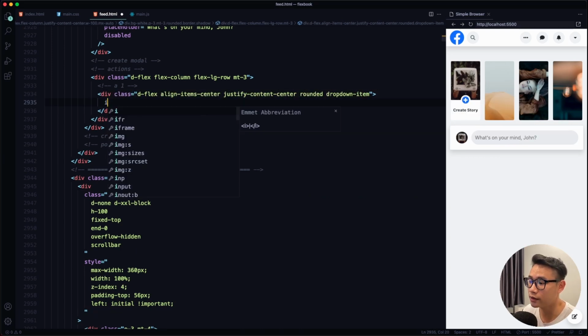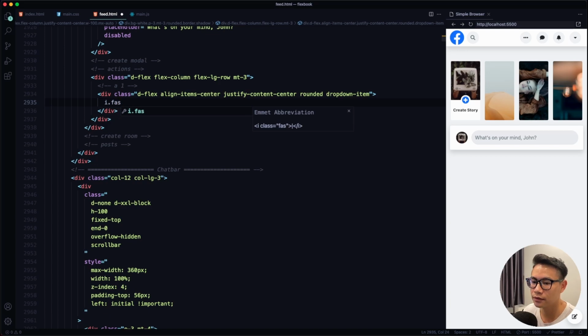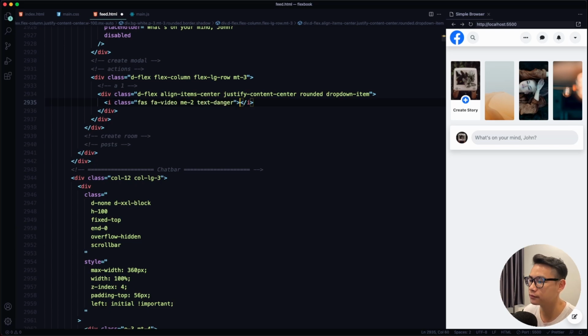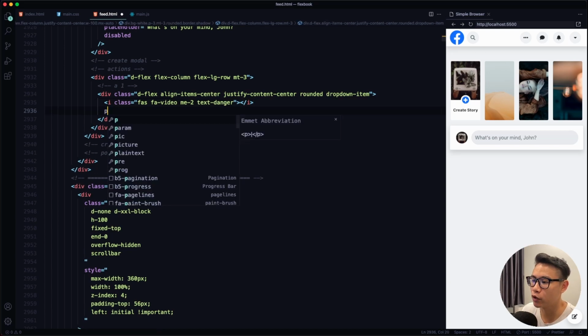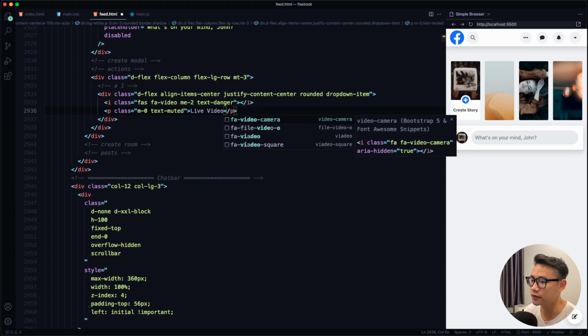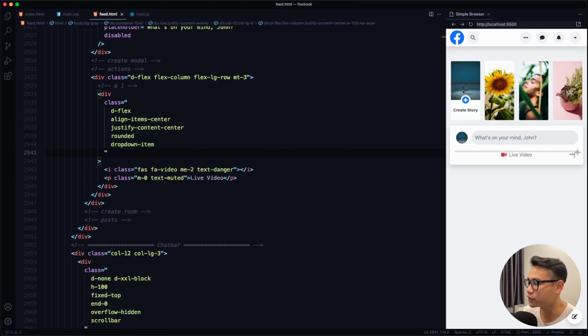Inside this, we want our icon. Let's say fas, fa-video, me-2, and then text-danger. We want a red icon. Underneath this, let's have a paragraph tag with m-0 and then text-muted. And we're gonna say live video. Give this a quick save. And here's our first action.